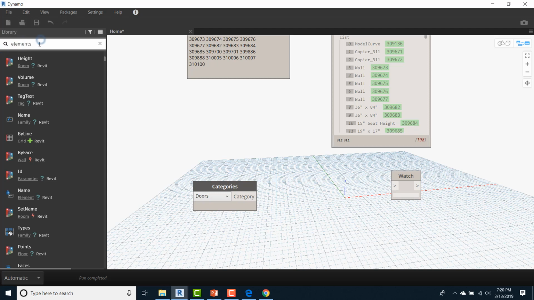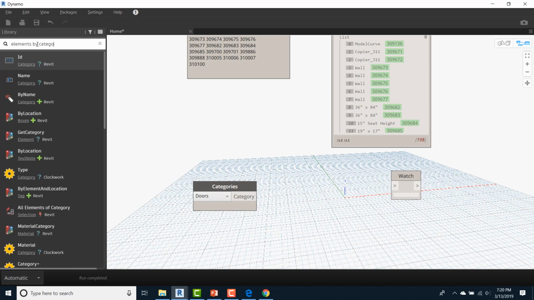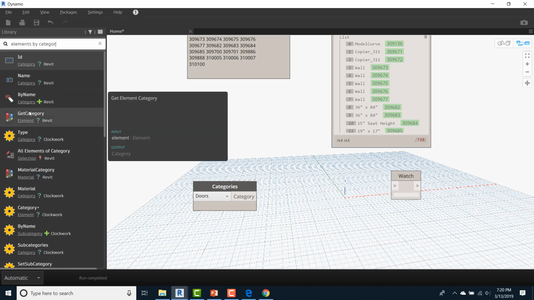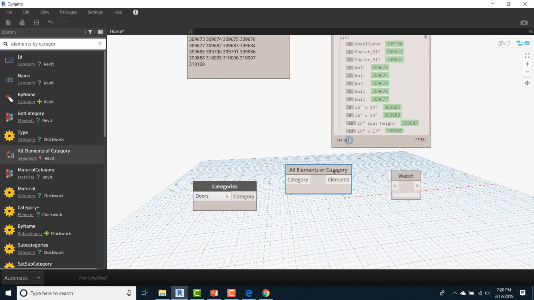Element, so let's just do element categories because I want it. Elements by category, thanks. This guy, yeah, here we go. Oh, here it is, all elements of category. All right, awesome.